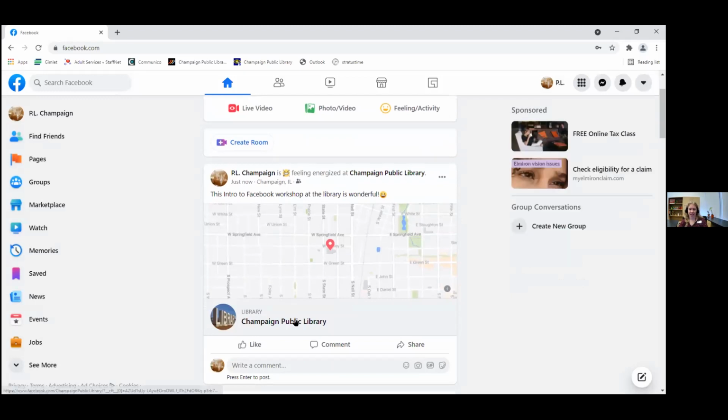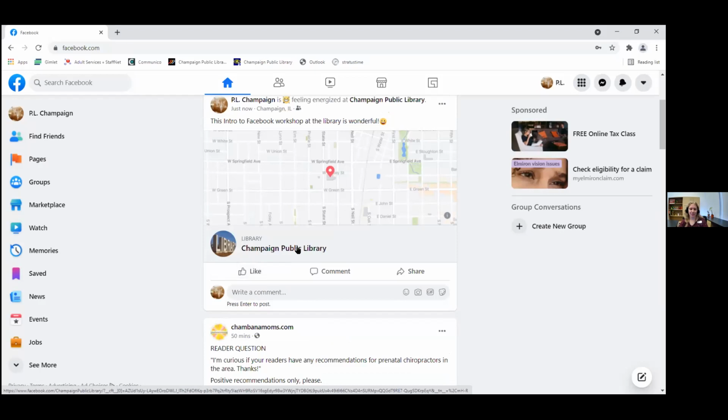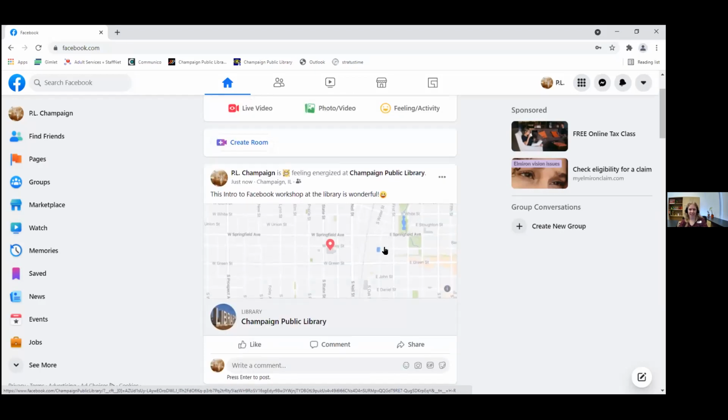Now, since I've tagged the Champaign Public Library as my location, it's going to show up down here that I'm at the Champaign Public Library. And it's going to give the map location for the Champaign Public Library. Now, again, that's optional. So I opted to post the location information here. You wouldn't have to. You can, but you don't have to.